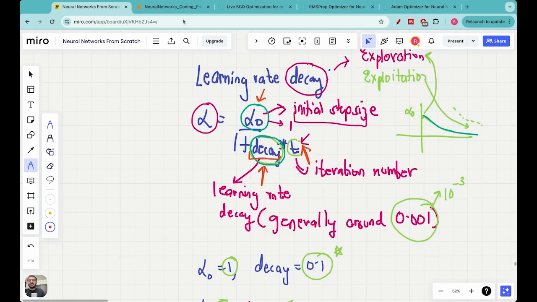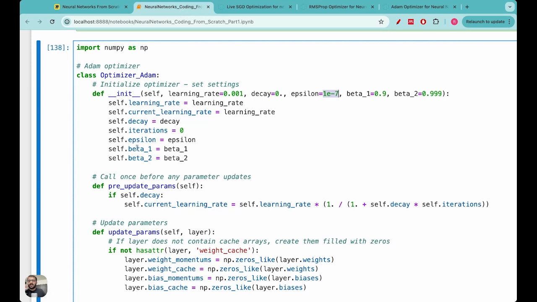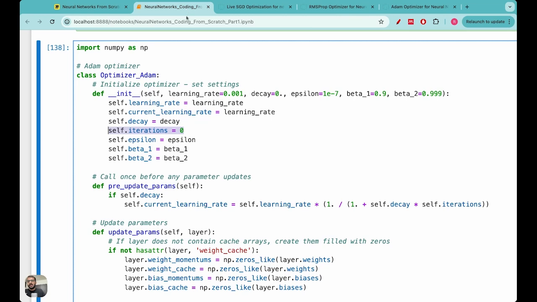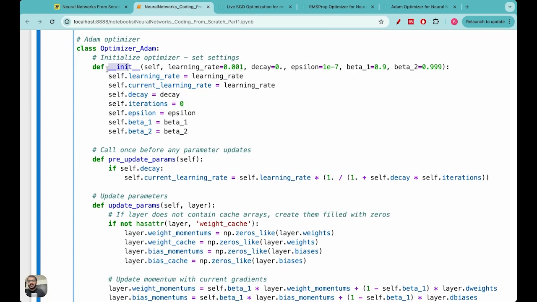And these three things which we need to keep track of have been mentioned over here. First is the initial learning rate, which is by default set to 0.01. Second is the decay rate, which is by default set to 0. And third, we also need to keep track of the number of iterations, because as you can see here, the learning rate also depends on the number of iterations, which is mentioned by t over here. That's the iteration number. So all of this we are keeping track of in the init method.